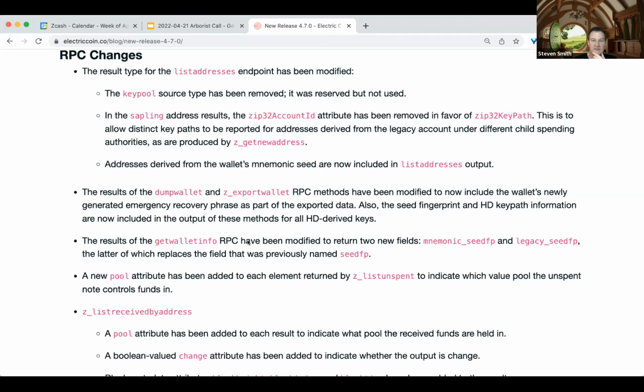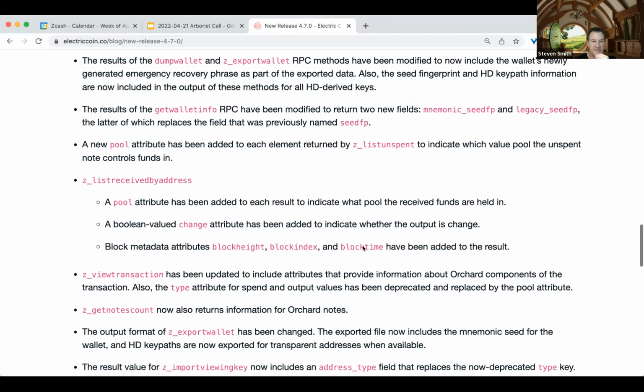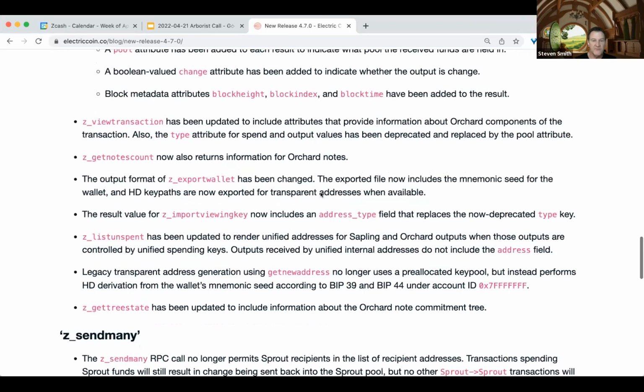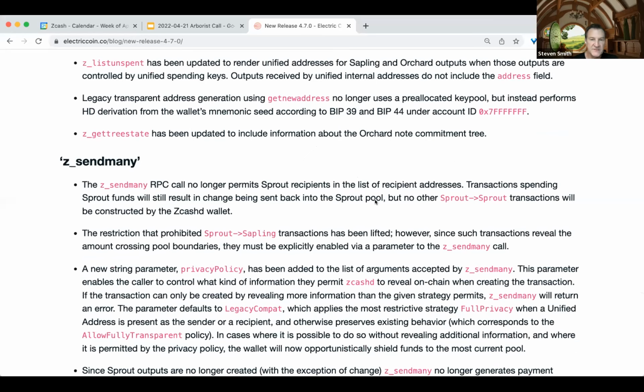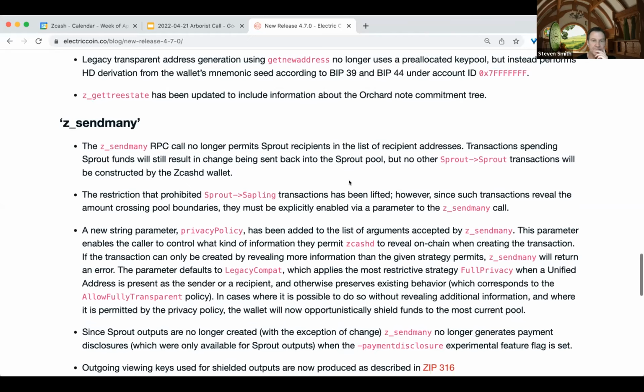Get wallet info, a number of RPCs have been updated to include information about the new Orchard pool, like z_listunspent, z_listreceivedbyaddress, view transaction, get notes count, etc. Export wallet change, as we mentioned, import viewing key. So a number that you can read there. z_gettreestate was updated to include information about Orchard. Send many, as you can imagine, because of the considerations around sending to a unified address, and the funds might go to Orchard or they might go to Transparent. So a number of updates here.